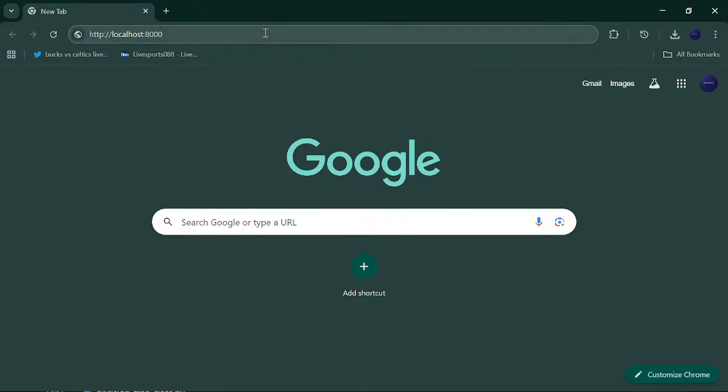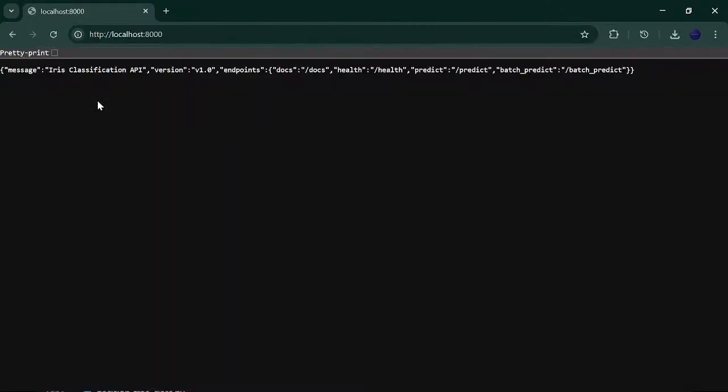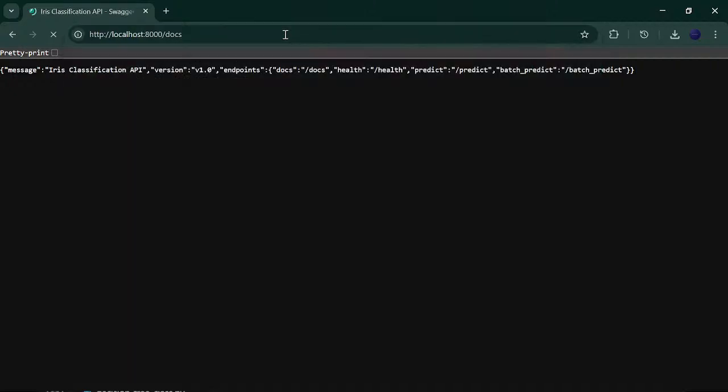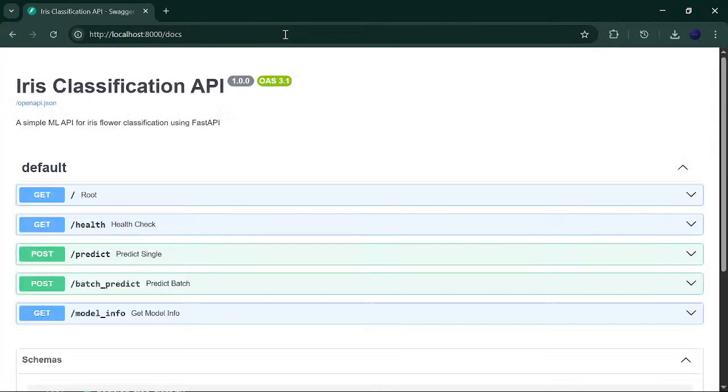If I run this, yeah, you can see it's echoing the message Iris Classification API version 1, and then these are endpoints that we can use to test. There's docs, there's health, there's predict, there's batch predict, and yeah. So if I put docs here, you should see the FastAPI documentation, and it's here.